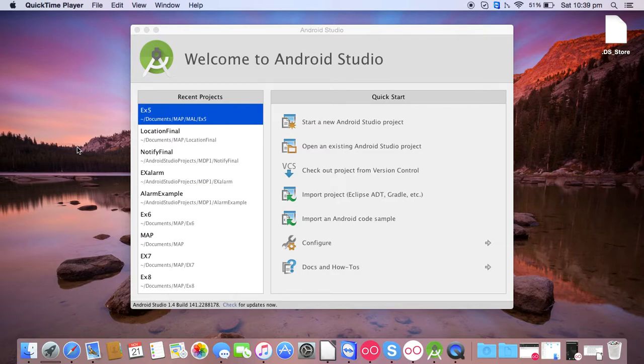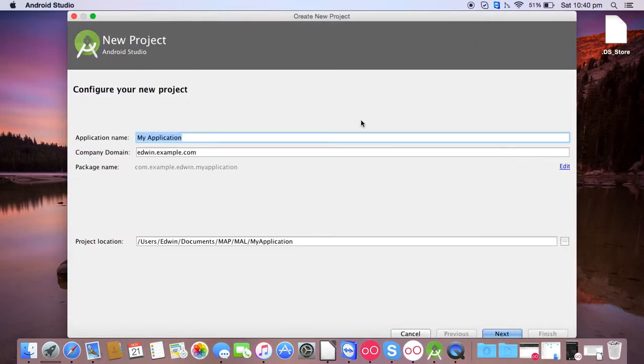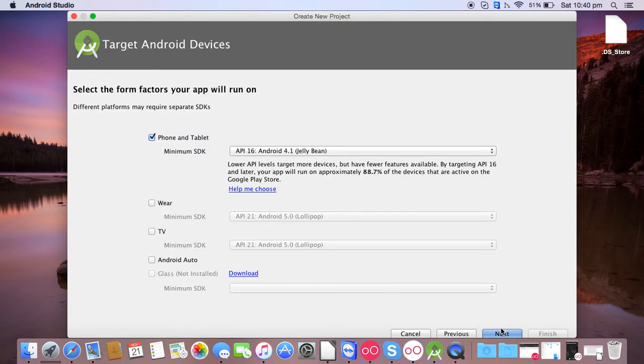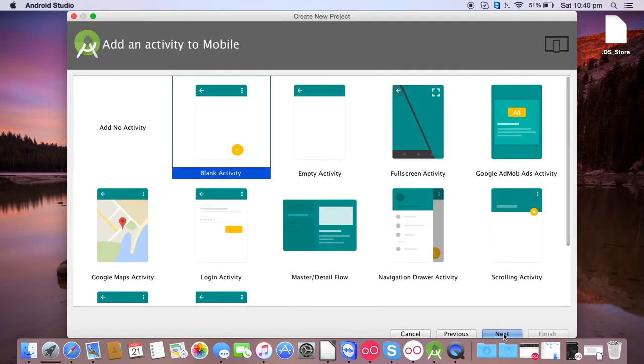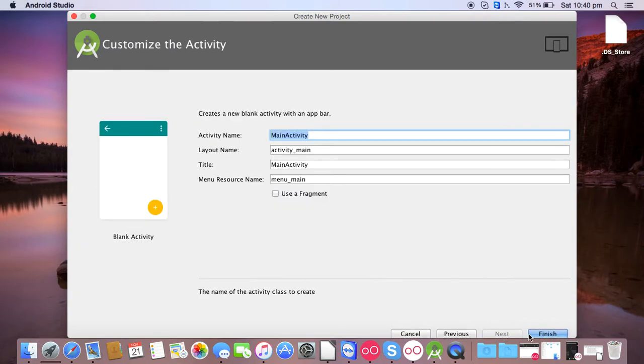Friends, in this video, I'll be creating an app which will notify the user whenever a new message is received. So to do this, we'll start a new Android Studio project. Give the name as EX10. Click on next, then again next, next, and finally finish.